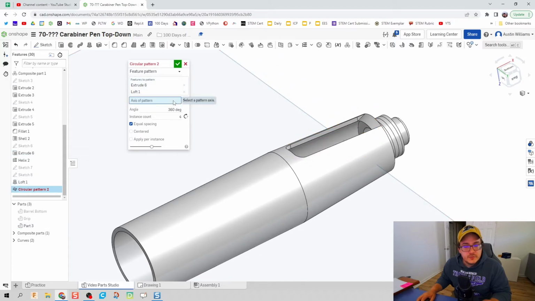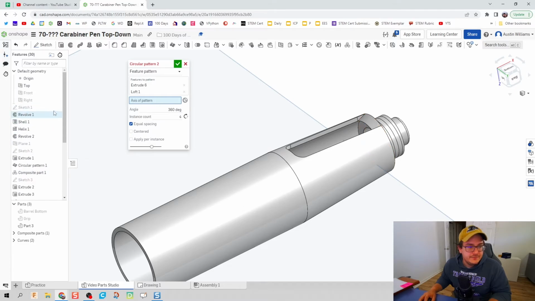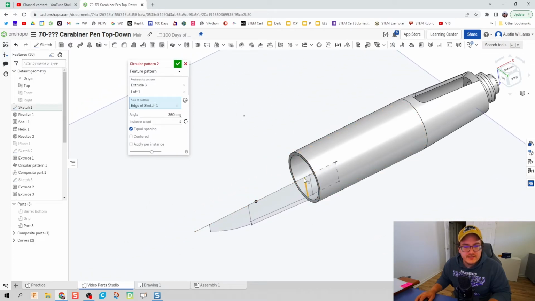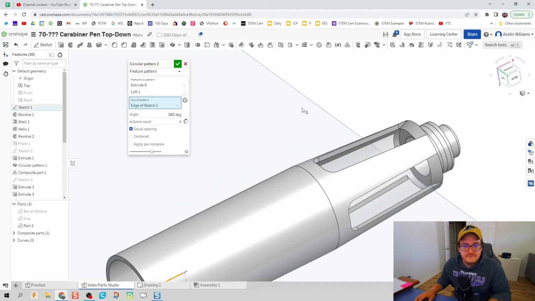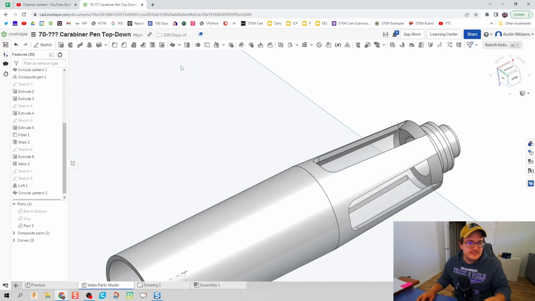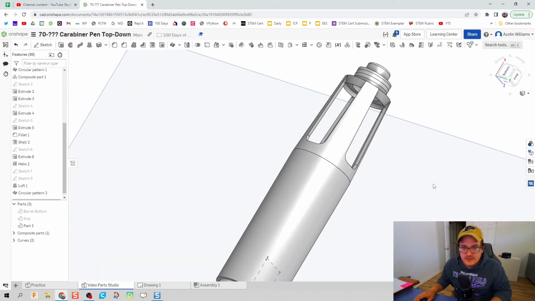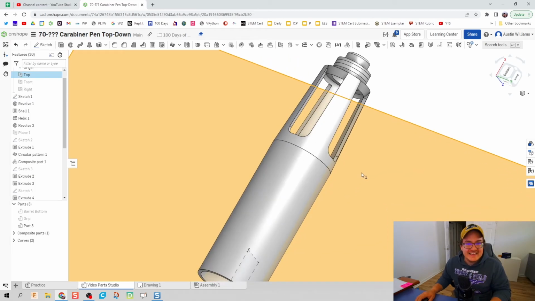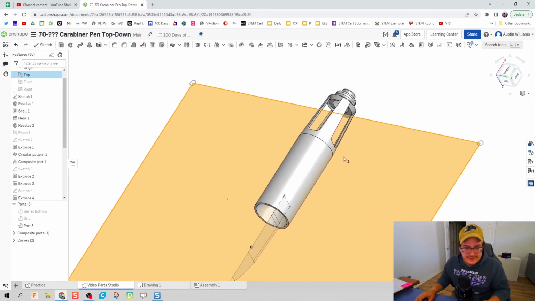So now it knows what we want to repeat, but it needs to know the direction of the axis that we're going on. And this is why I love to reference old geometry, because we do have an axis that goes through, well, clicked on the wrong one, an axis that goes through the center of our pen. And there you go, folks. We've modeled the top part of our pen assembly. Man, I'll get it out there eventually.